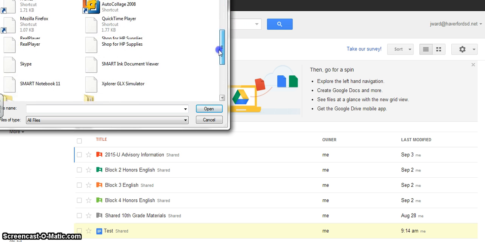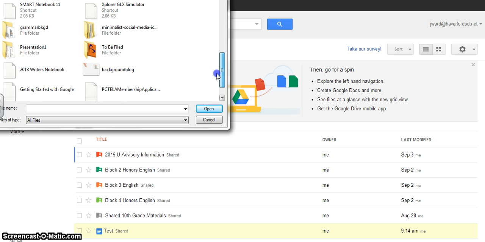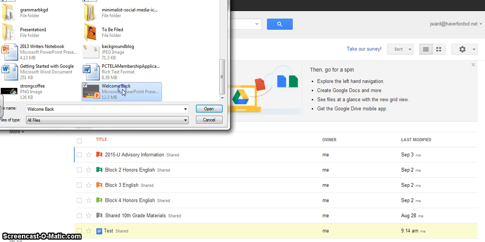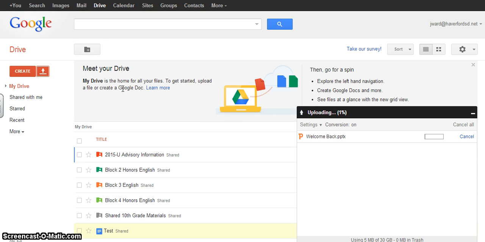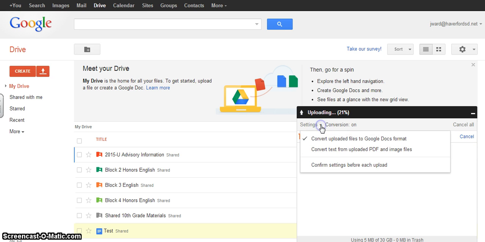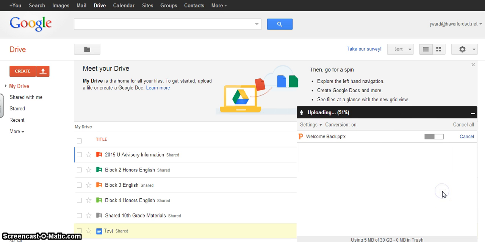And in fact, at this time I'll try and do a PowerPoint so that you can see how PowerPoints change in the Google Drive. Now notice right here, see it's uploading kind of quickly. The first time you do this, you want to make sure that this is clicked, convert and upload files to Google Documents. Because if that's not clicked, your conversion is off, and it will save to your Google Drive as a PowerPoint or as a Word doc, and you will not be able to edit it.